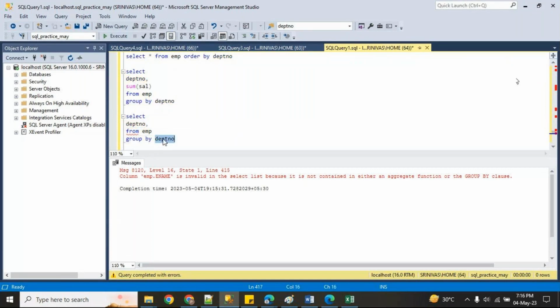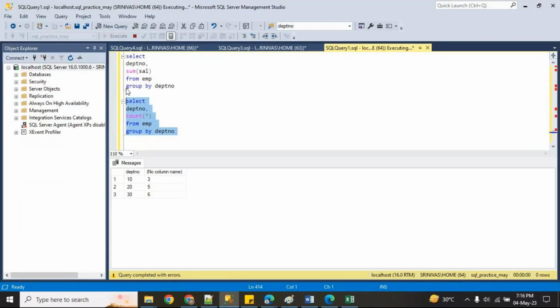Now on top of this department number, I am using GROUP BY, so you will get the distinct records. Here I am using the COUNT(*) aggregate function. Observe, department wise, the total number of people.